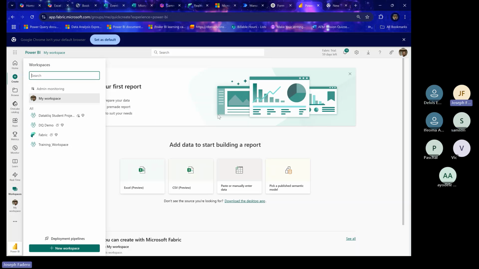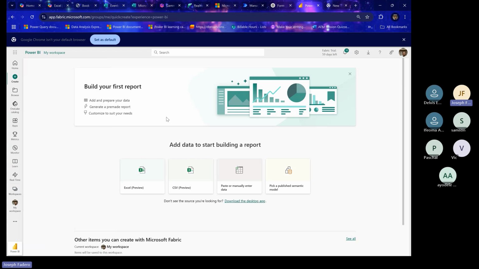Yeah, so I said, are you aware of what a workspace is before I go on, so I don't just assume you know what a workspace is? Yes. Okay, so a workspace is basically like a container that houses all your various items.